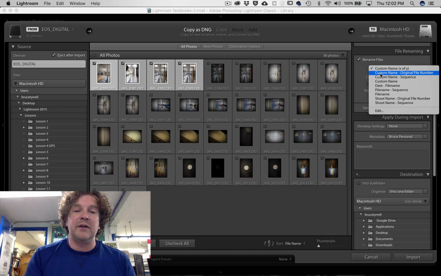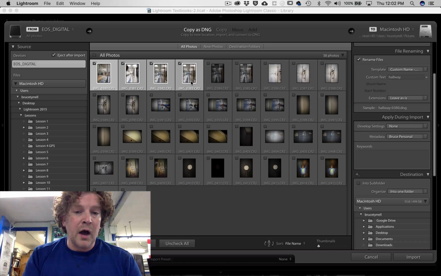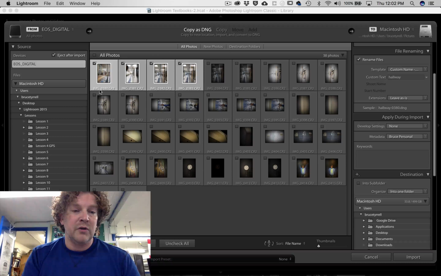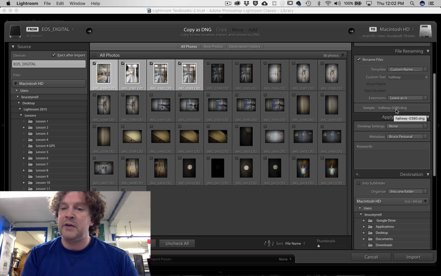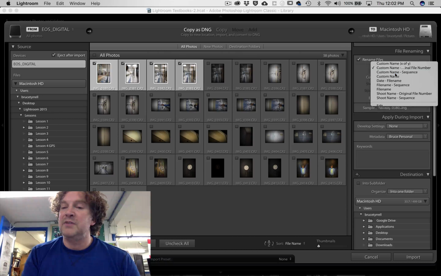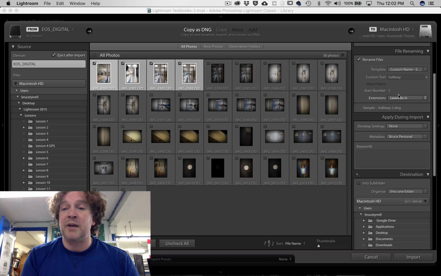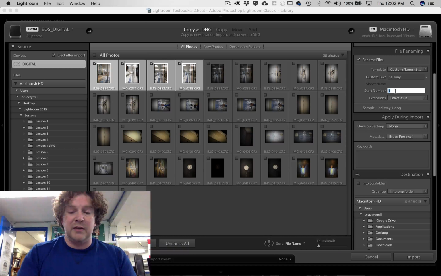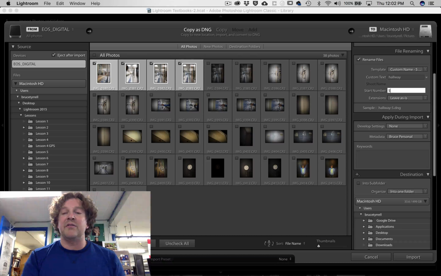The original file number, so it would put in IMG 0380. So you see 0380 right here. And custom name sequence is the one that I definitely use. That counts up from 1. 1, 2, 3, 4. Or if you've already imported in 4 photos, you can tell it to start at 5.